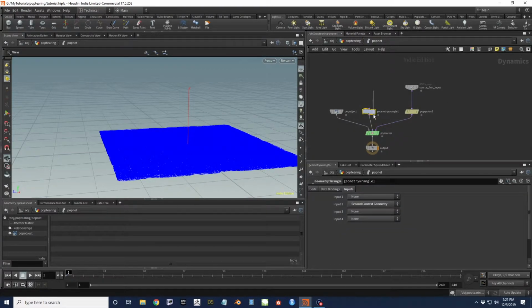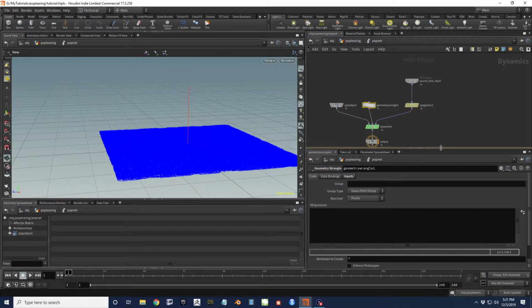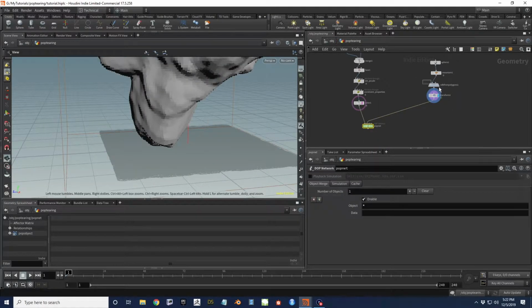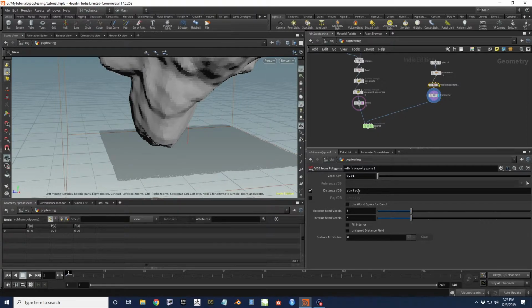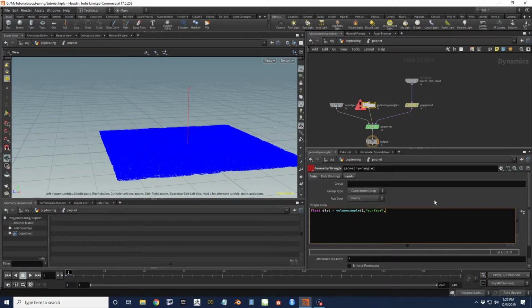Okay, so what do we want to do in this wrangle? Well, in the code, we want to be able to sample that surface distance function we made. So we can do that easily. We'll call this distance, and this is just going to be a volume sample. And we're sampling the volume on input 1, so that's that second input. And we want to sample the field called surface. So if you remember, we go back here. When we set up this VDB, this distance VDB is called surface. So we want to reference that surface, and we want to test it at the position of this primitive. So that's going to be the midpoint of the primitive.